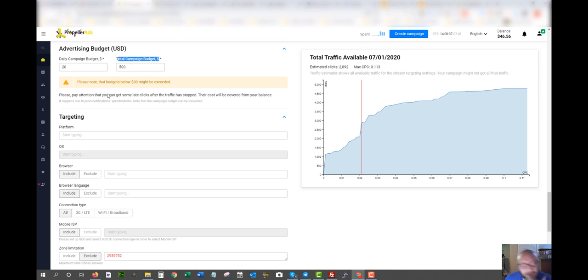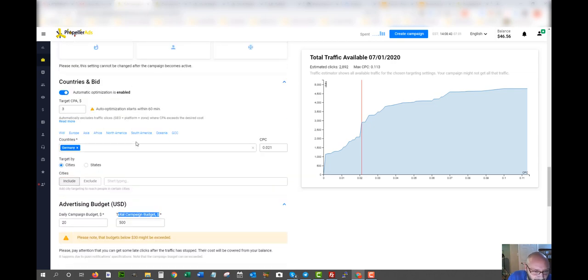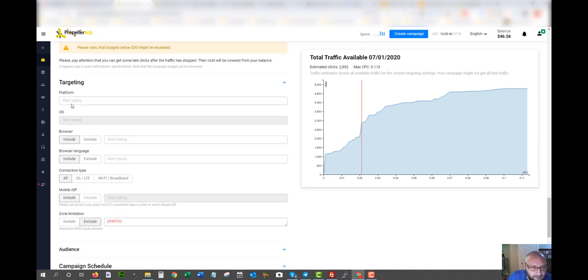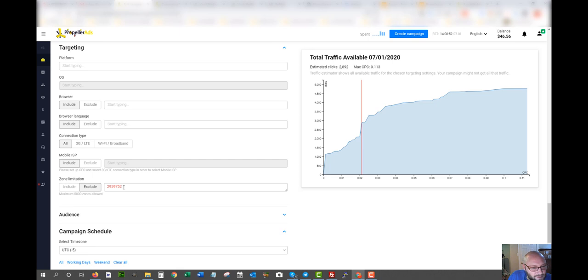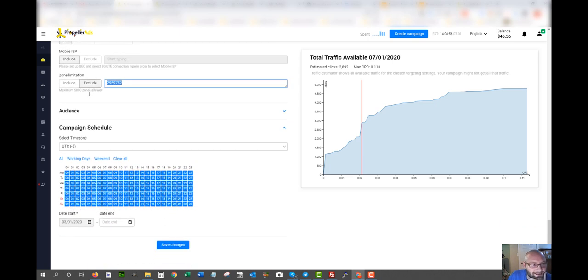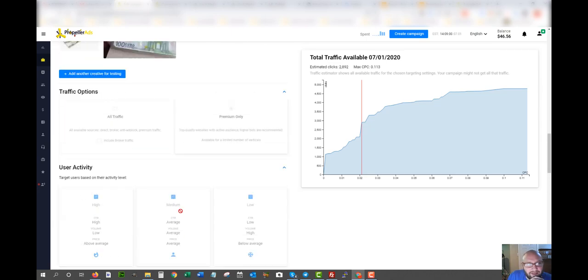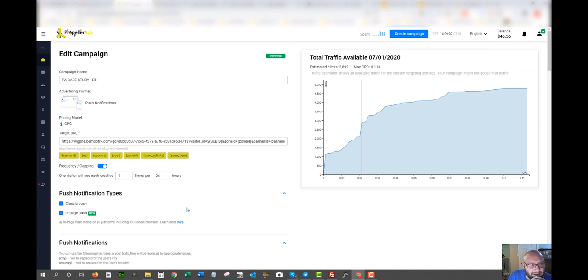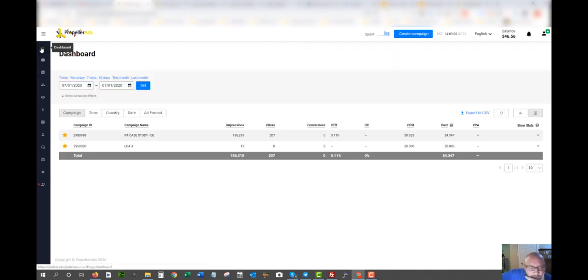Now, usually an easy way to scale is to just increase your budget and bids. But first, I'm going to look at the data before I make that decision. Targeting platform, I haven't done anything here yet. Okay, all I've done is I've excluded one zone ID, and I'm going to show you in a second why I did that. And that's it. Save changes. Okay, I'm not going to do anything here to save because I haven't changed anything. But let's go now into the dashboard and we'll look at some of the data.